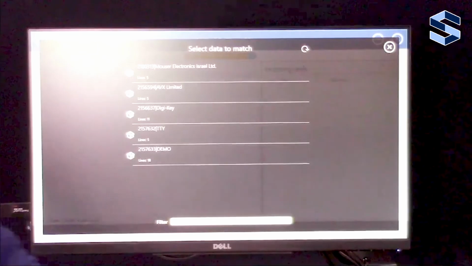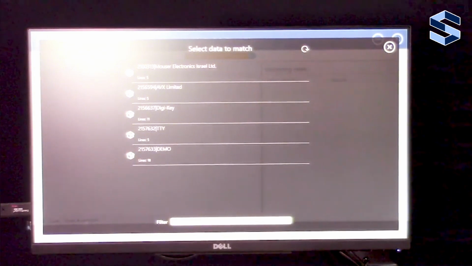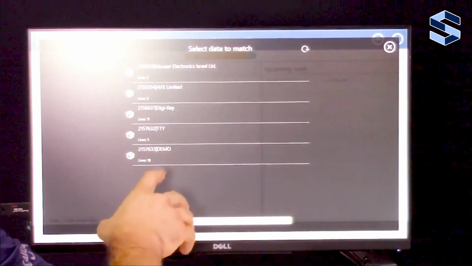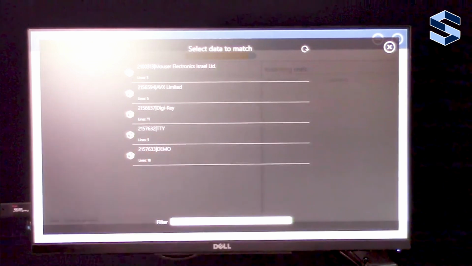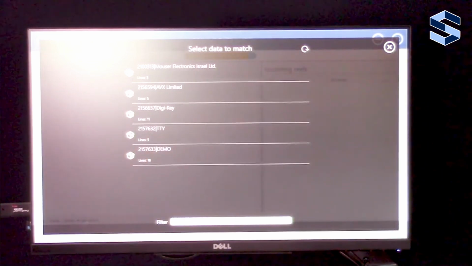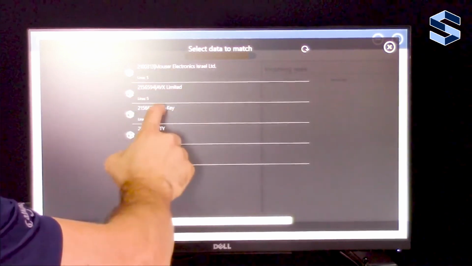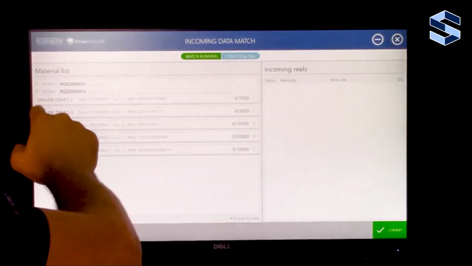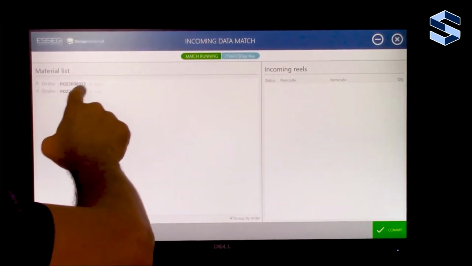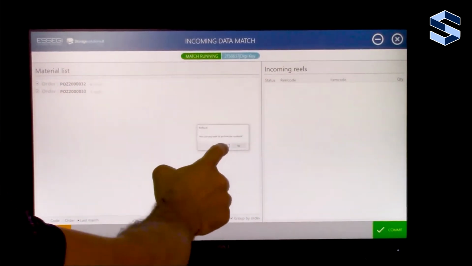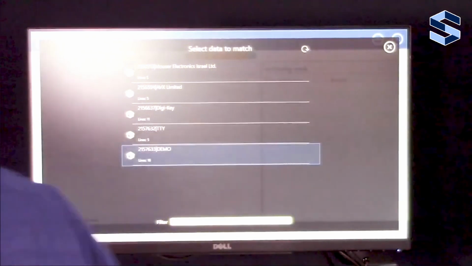The data match module instead is an option. It's a module that connects to the ERP system with a custom connection, either through APIs or file sharing. Here we see the list of all the open orders by supplier. By double clicking we can see this supplier has 2 open orders. Let's jump right in on a real example.